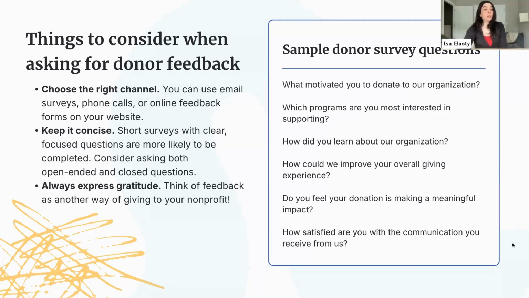And then, do you feel that your donation is making a meaningful impact? So again, it could be that they don't feel that way and they have some ideas as to why, or maybe they just aren't seeing the impact. And so that would be a gap to fill. And then, how satisfied are you with the communications you're receiving from us? Maybe they have some ideas for what's working and what's not in terms of how you're reaching them.